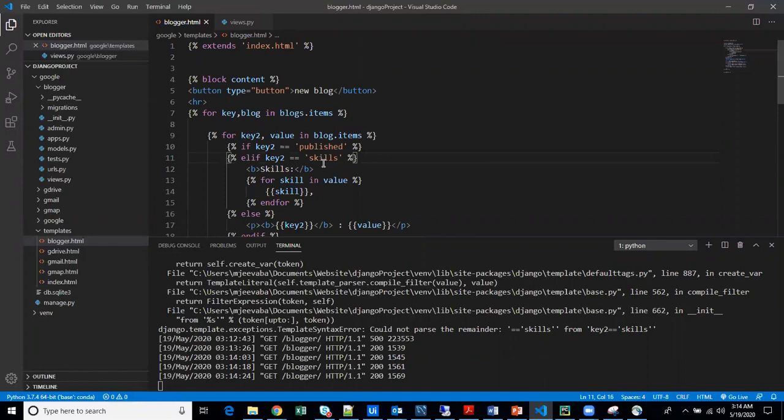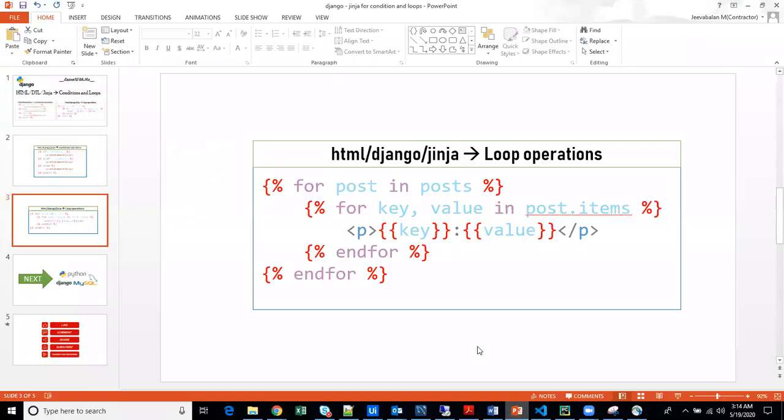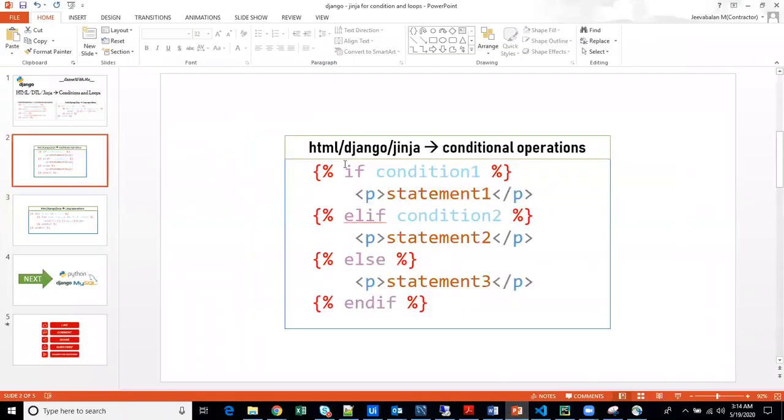I'm just going through, iterating what I was discussing. So this is the condition. It's similar to Python statements. If the condition is satisfied, print a statement. Else if a condition is satisfied, print a statement. You just need to make sure that the format is good.